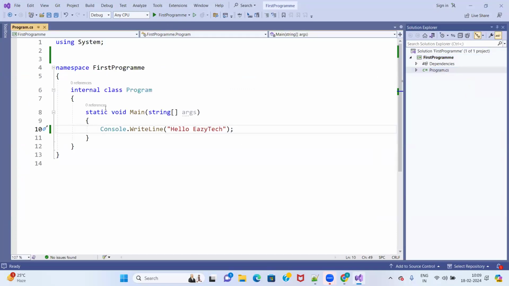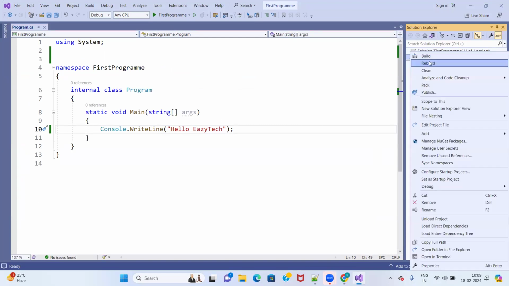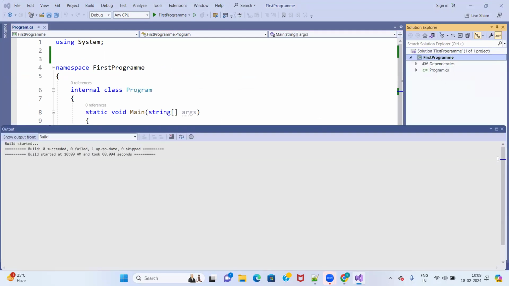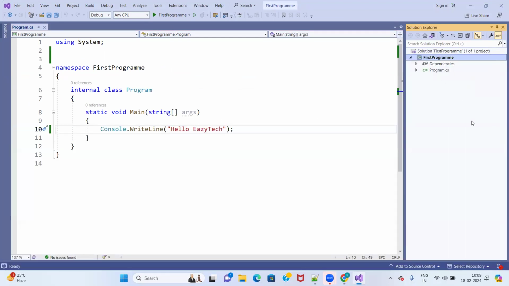Okay, so program.cs. Here, I would like to print some "hello easy tech" as the output. You need to build it first. Then it will be compiled into MSIL format. Then run it. You see this green mark? You need to click on it.